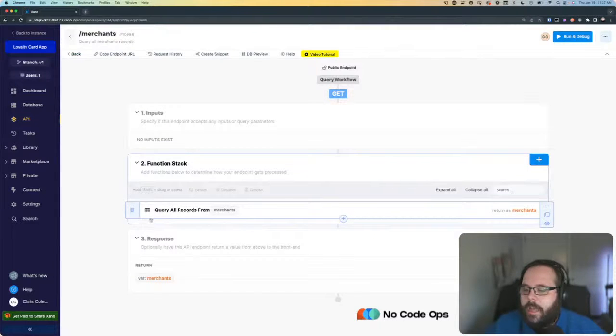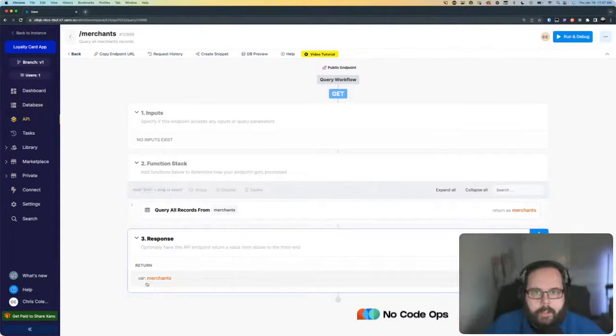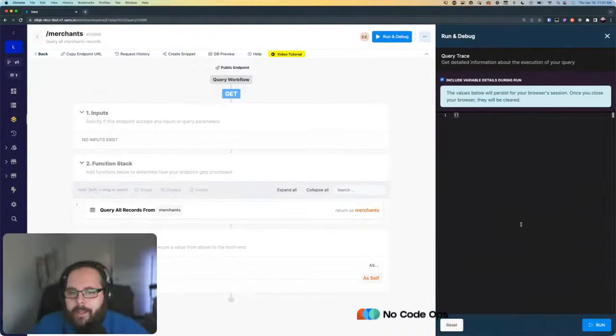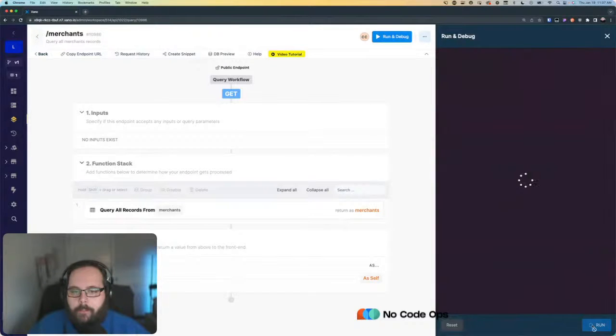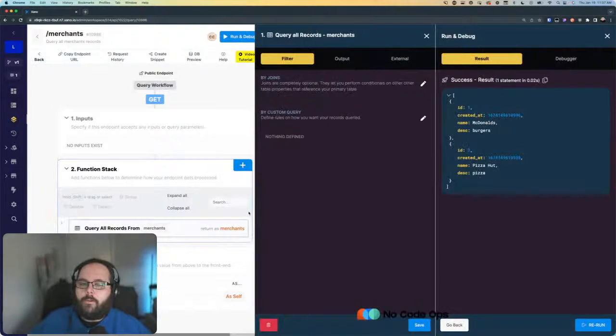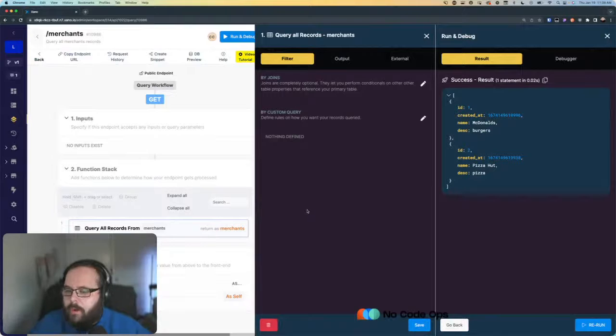You can see in the function stack, I just have one single step here right now that queries records from the merchants table, and it returns that data and stores it in a variable, so we can use it in the remainder of our function stack. So we just have that one step, and then our response just returns the contents of that query. I can run and debug to test my API endpoints right inside Xano. So when I click run, you can see I have the result from my query here, which is just data from my merchants table.